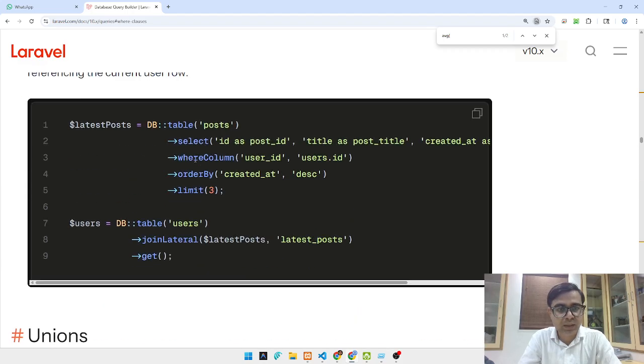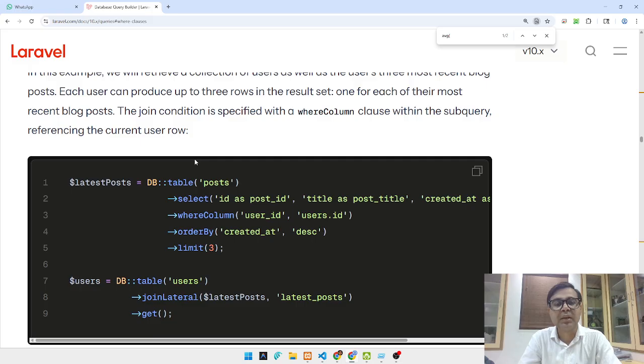So I think today it is enough to understand the types of query builder retrieving cases.